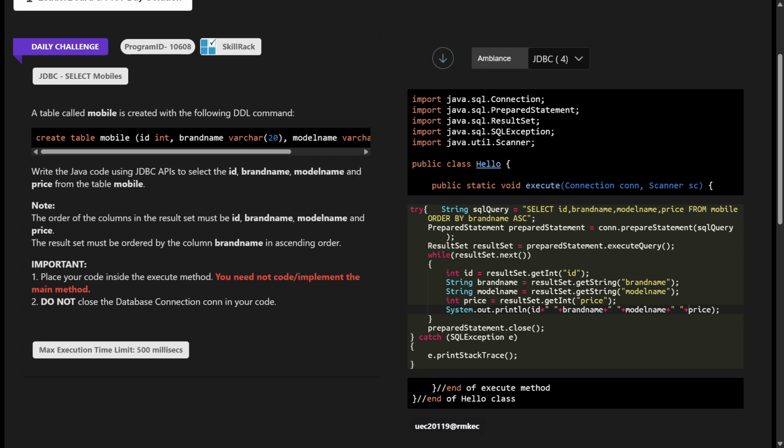String sqlQuery = "SELECT id, brandname, modelname, price FROM mobile ORDER BY brandname ASC". This line defines an SQL query string. It selects columns id, brandname, modelname, and price from the table named mobile and orders the result by the brandname column in ascending order.